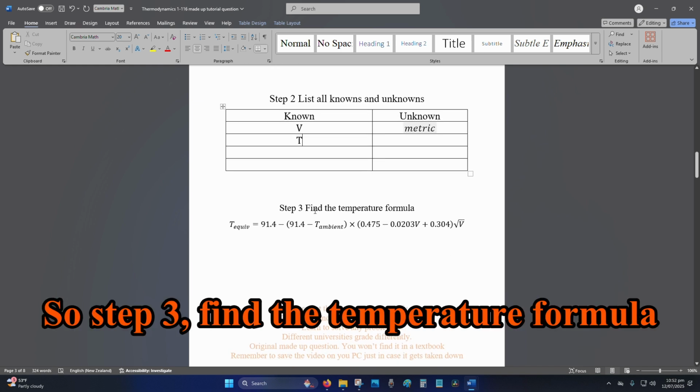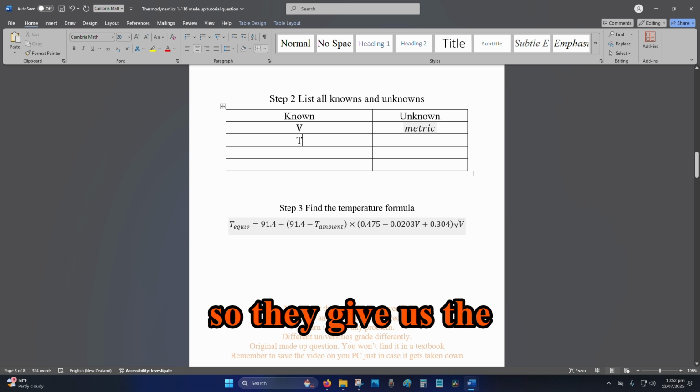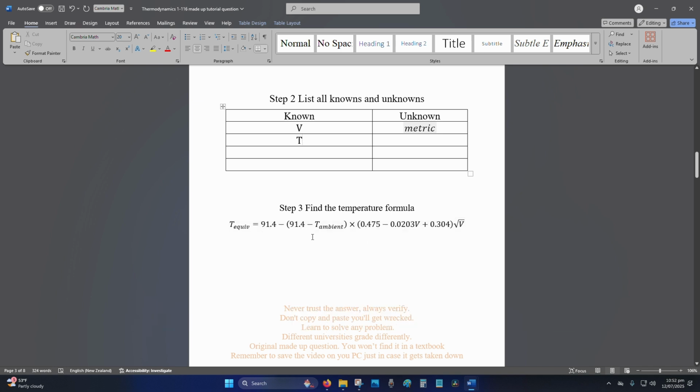So step 3, find the temperature formula. So they give us the wind chill formula right here. That's the basic one.